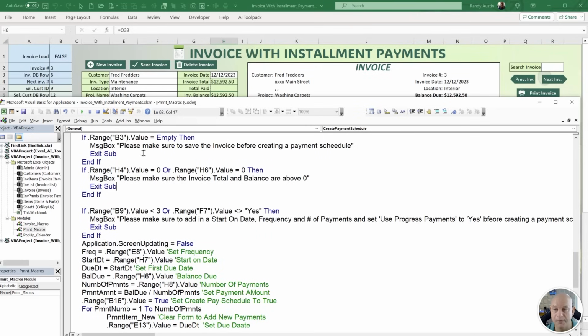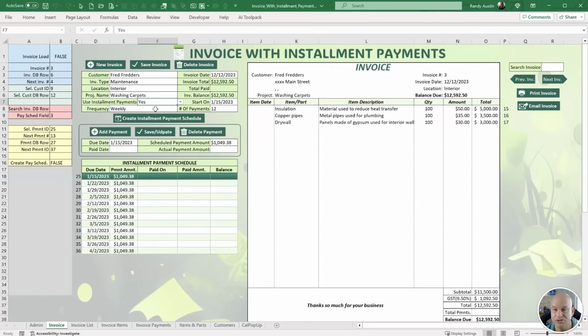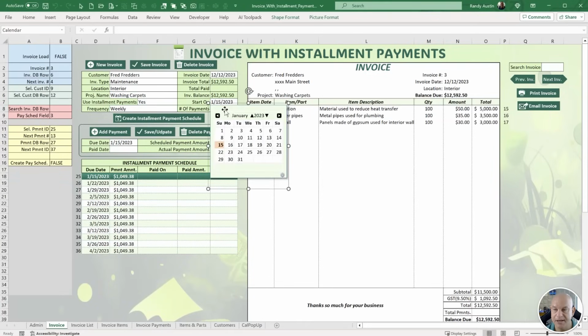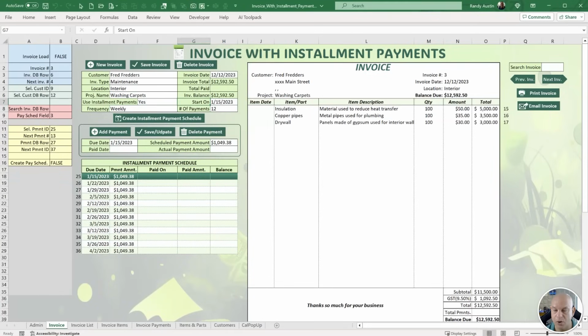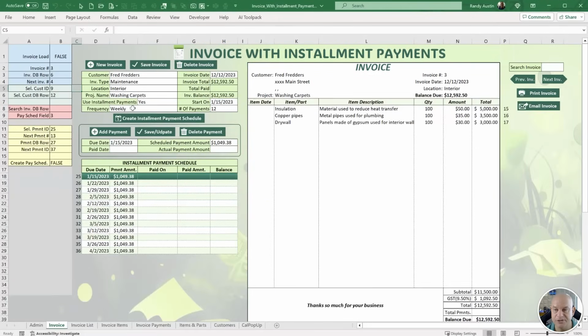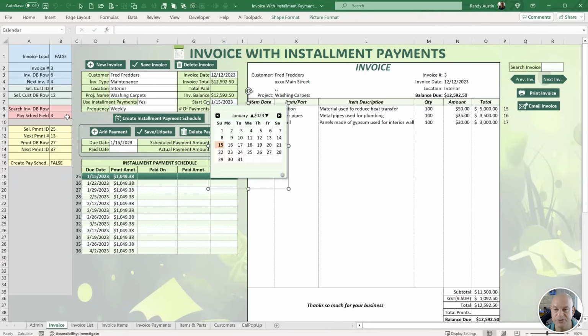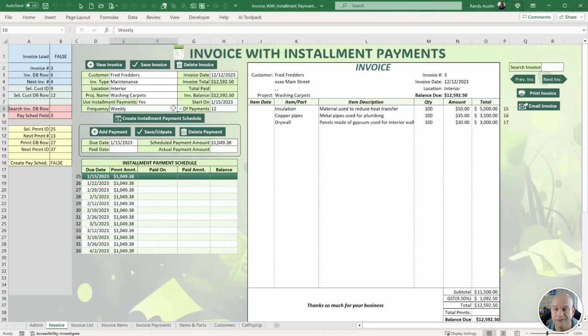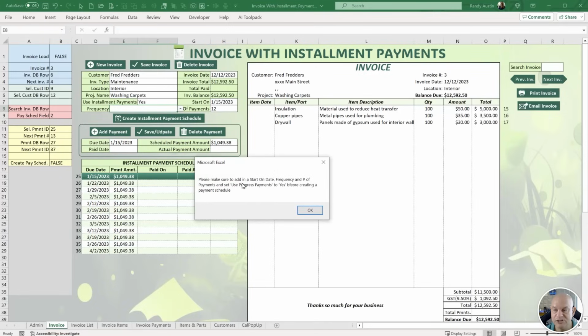And then also I want to make sure that this says yes. I want to make sure that we have a frequency, a start on, and number of payments. All of those are required to do that. So that means that if B9, remember we counted these fields, this, this, and this, and we put them directly in B9. We know if one of them is missing and I try to create an installment plan, please make sure to add a start on date, frequency, and number of payments set up.